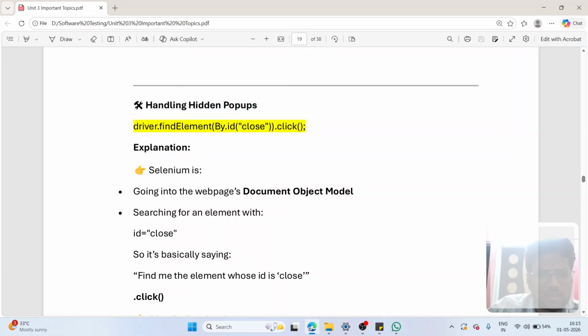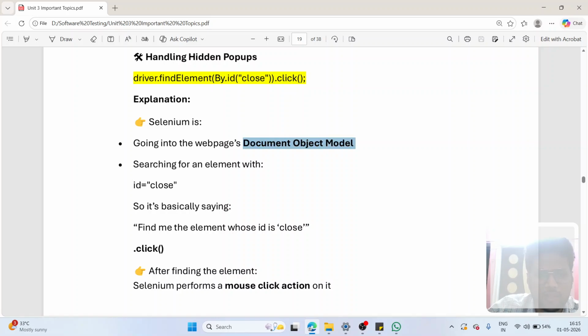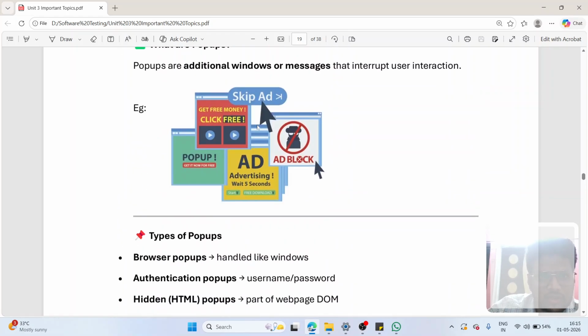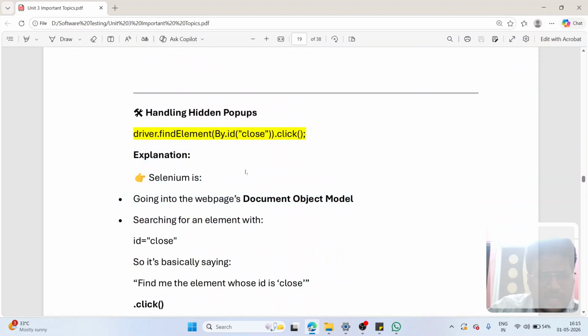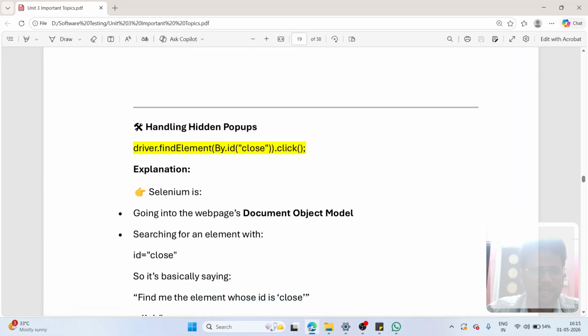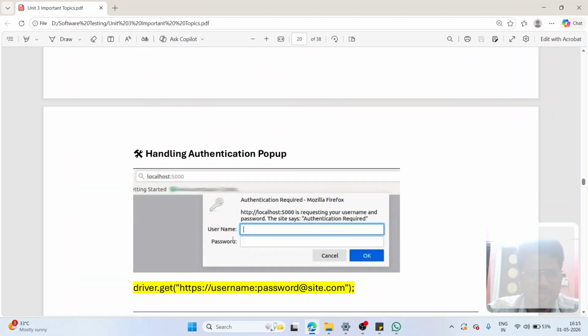By id.close.click. So Selenium is going to the web page document object. Suppose in this particular window there is a box appearing and I want to click on the close button. I'll tell Selenium, and using the inspect option, that is the document object model, Selenium will look for the close button with id equal to close, and it will click on it. Selenium is looking for an id with close in that particular page, and it will click on it. It's a simple scenario.